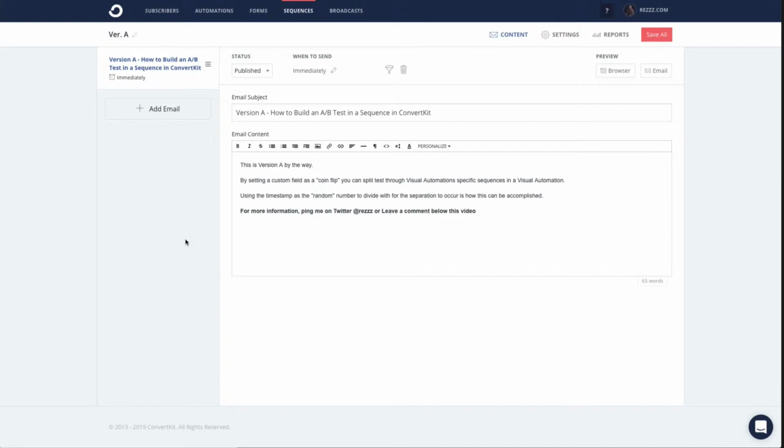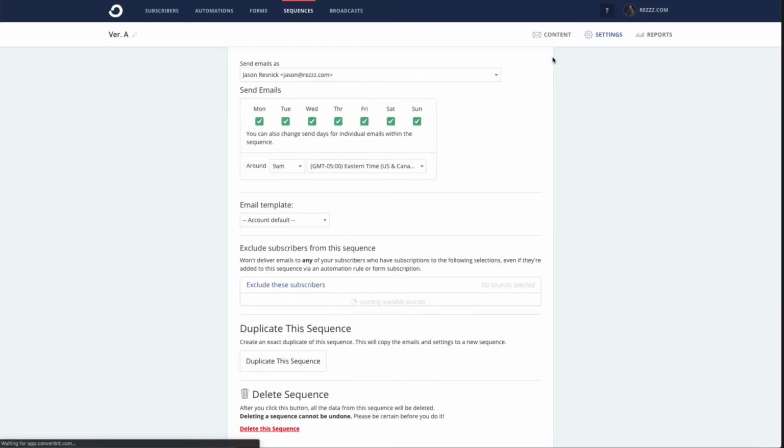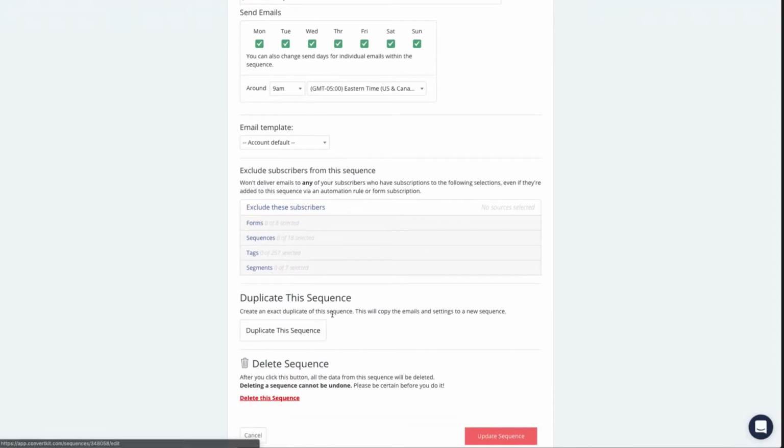The first thing you want to do is set up version A of your sequence. Have all the content in there, have the email subject lines, everything with the delays, and make sure that they're all published, and then click Save All. Once you've done that, head on over to Settings and find Duplicate this sequence. Click on that button to duplicate everything that you just created. Then go ahead and change all of the subject lines to your version B. I'm not going to do that for the sake of this video because I've already done so.